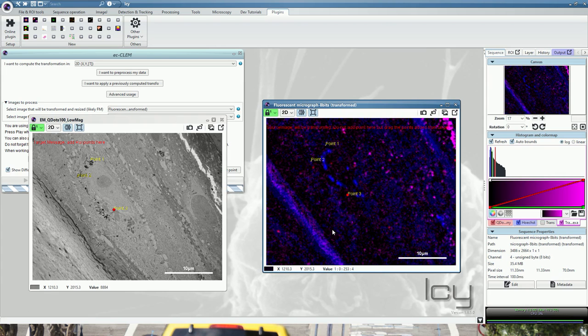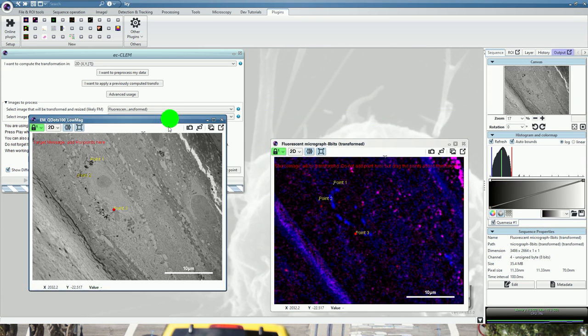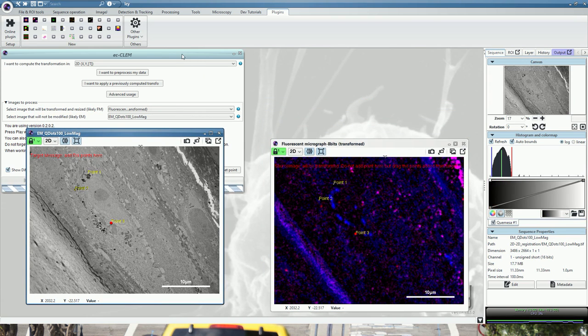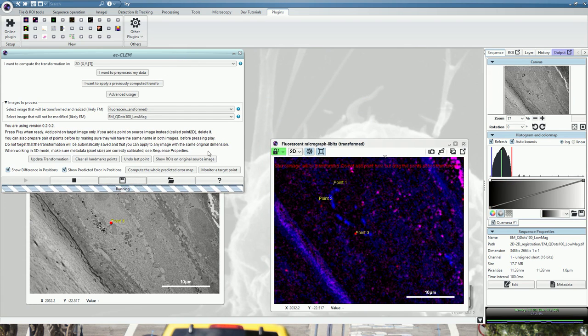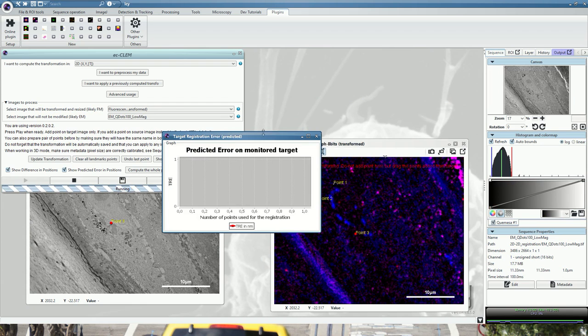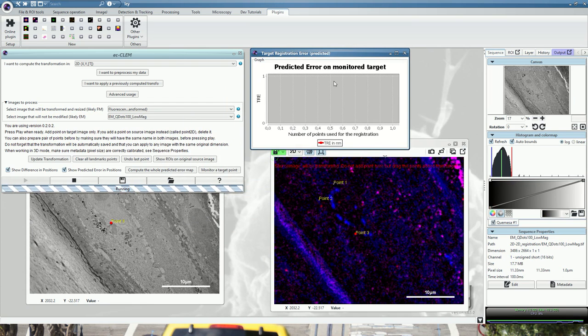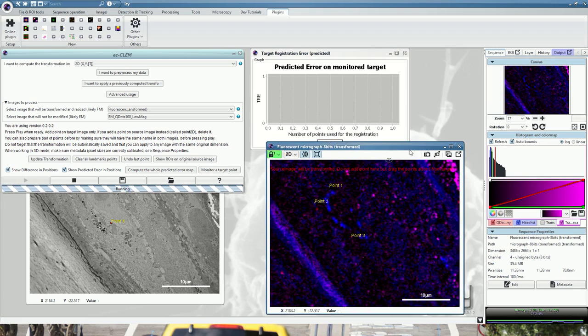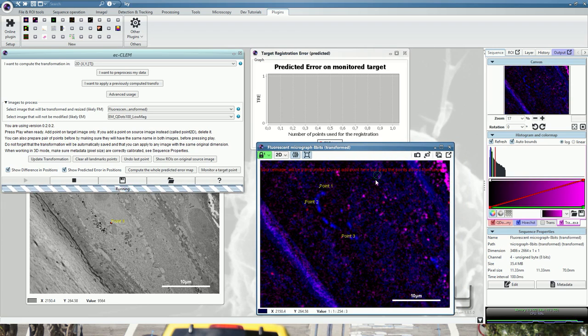For this tutorial, we're going to look at how to assess the alignment accuracy of a specific point and to define when it is not necessary anymore to place more points. In that case, we have already pre-aligned two pictures that you recognize, and in the eC-CLEM window, we will click on the Monitor a Target Point. It creates a new window that will be a graph exploiting the accuracy on the local point.